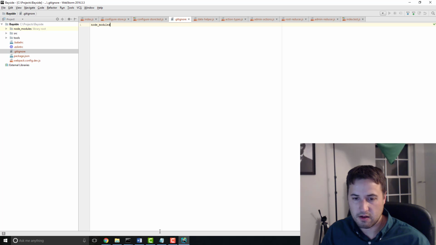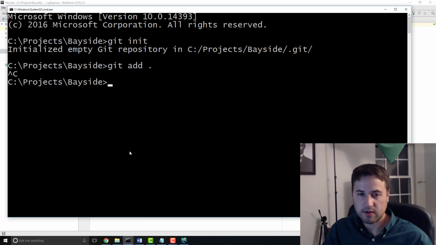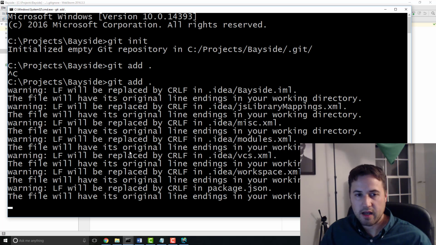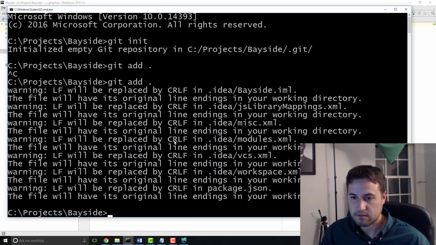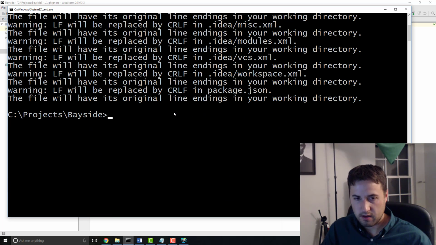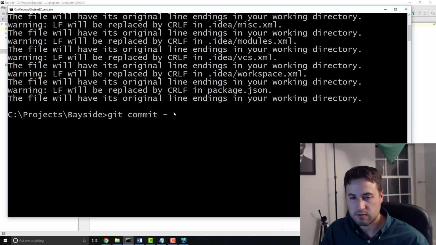All right, and that's all there is to that. So then I can go back to my git add and add all of them. You can see now it didn't have to add nearly as many. Okay, so now that I've done that, I can say git commit message first commit.